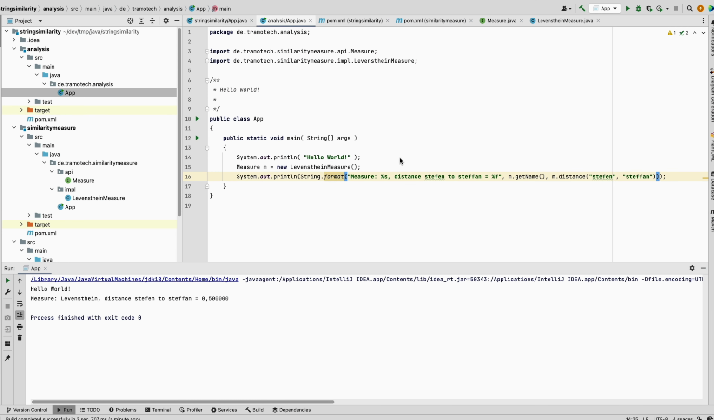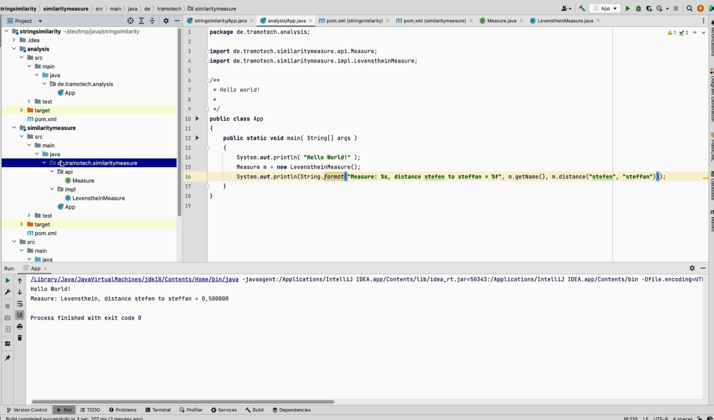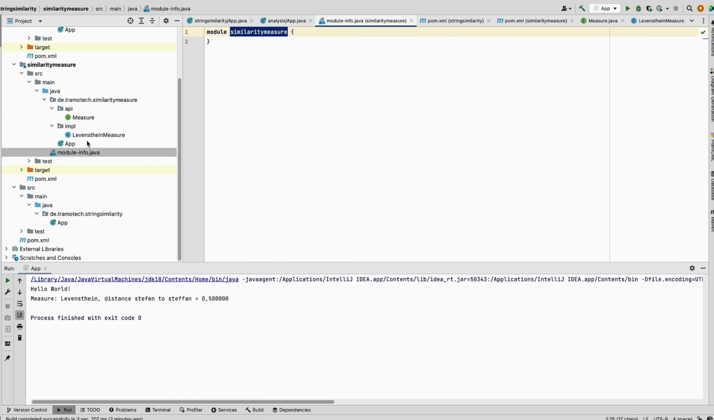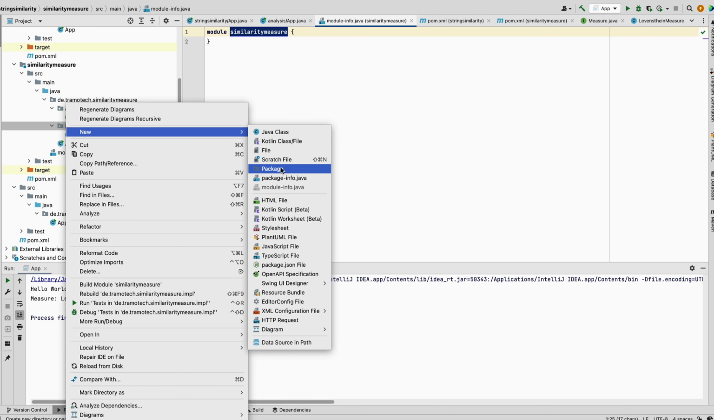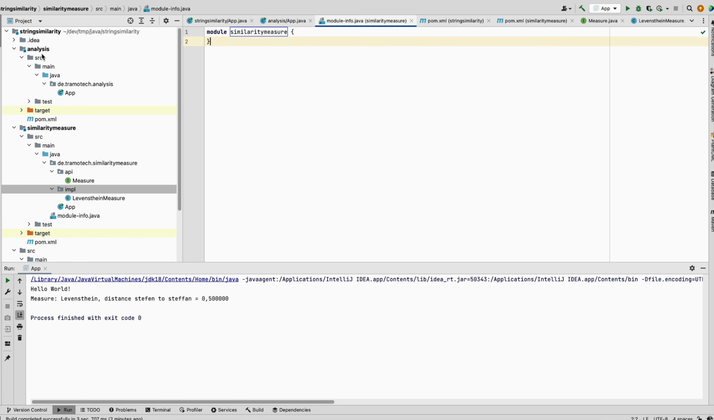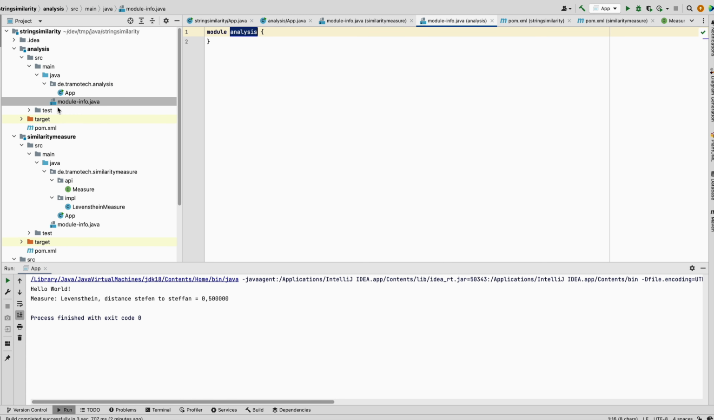To use the new feature, all we need to do is to add a module descriptor for both modules. The descriptor should be under this Java folder. If you click here, you get a suggestion from IntelliJ. Here, for example, you don't get this suggestion, you see it is insensitive. So now we have this one here. We do the same for this project. Let's go here, new module-info. And now let's try to run.